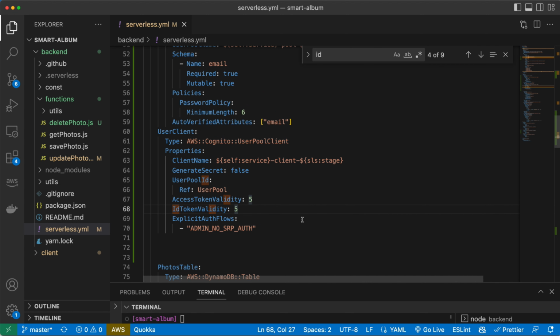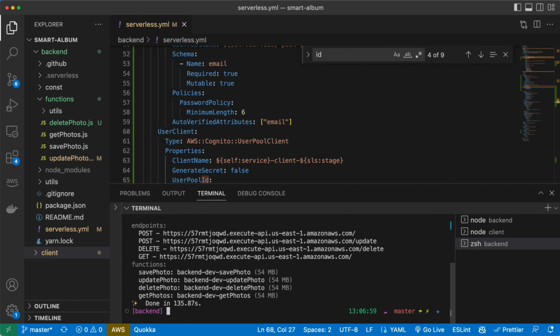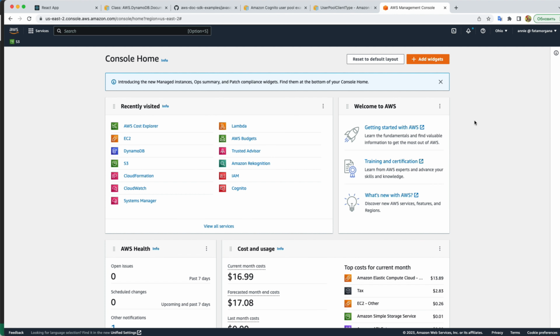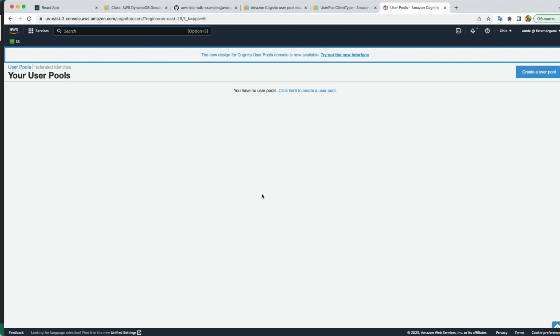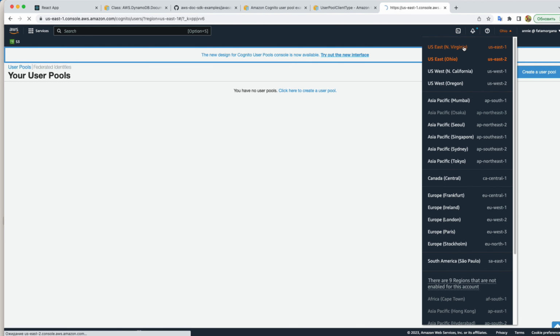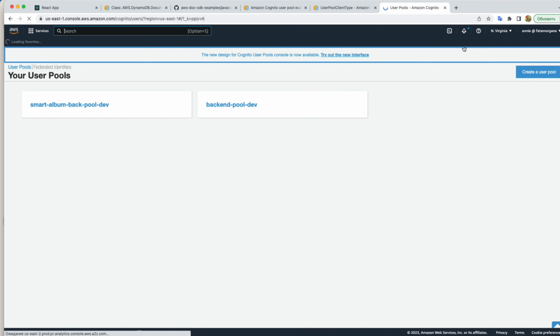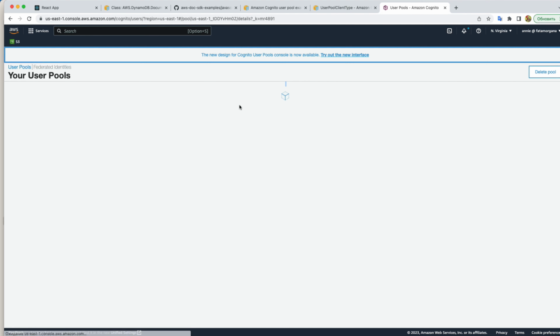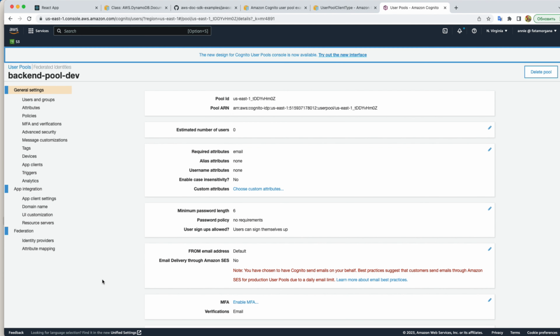Now let's try to run our deploy. So our deploy is done. Let's go to the AWS console and check what's going on there. So we need our Cognito service. It says I don't have user pools. Of course, I'm in the wrong region. In this region I don't have any, but here I have 2 user pools. This is our new one, and we can see that it's created.